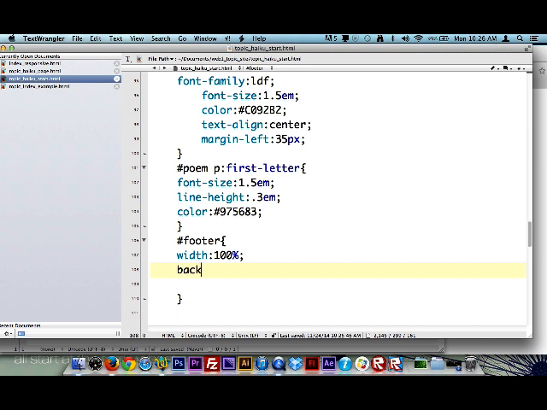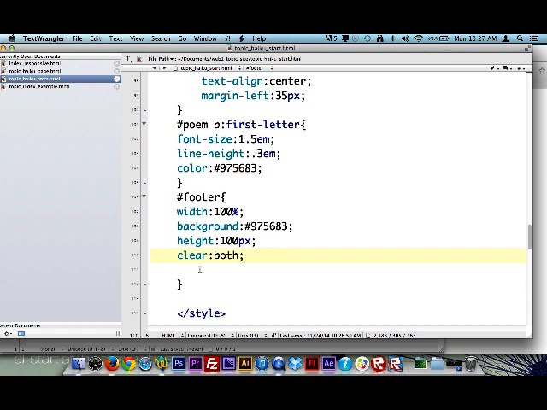We're going to give it a background color, number sign, and then 975683. And then a height, we're going to give it a specific height of 100 px, just so you can see it. And then here's the biggest one. For a footer, because we want it at the bottom, we're going to say clear colon both, and that's the trick to make sure the footer is always at the bottom. So, just wanted to make sure that I closed off this open curly bracket.